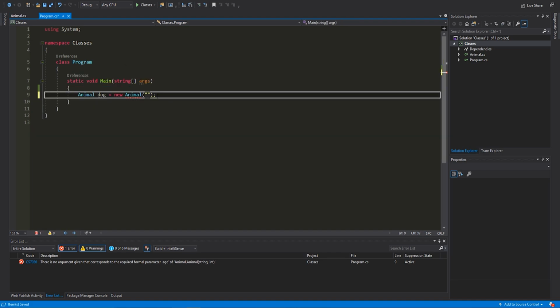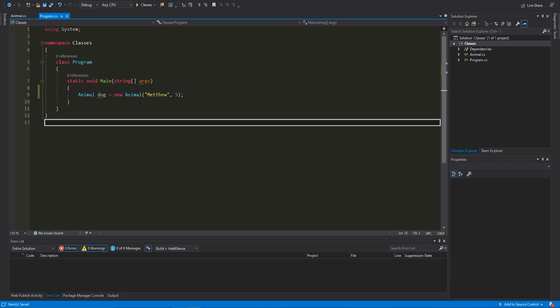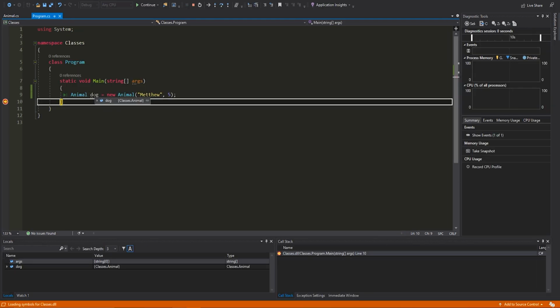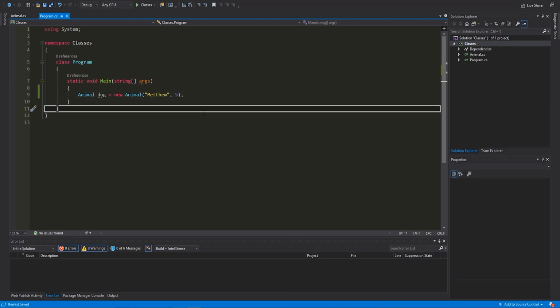I'm going to give it the name of Matthew. I don't know. Is that a good dog name? I don't know. Let me know in the comments. And let's give it the age of, I don't know, 5 seems like a good number. Now, this is fully valid syntax, and it doesn't do a whole lot, but let's put a breakpoint right under it, and let's actually see what happened. So if we inspect the dog, we can see that the age property is now 5, and the name is Matthew. Cool.